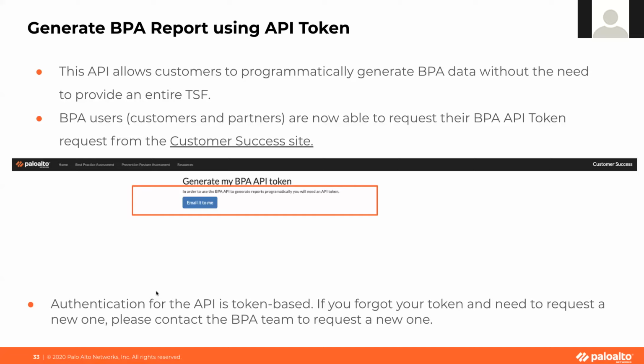We have this website here, which is the customer success site, which will be available to you. We can share this link with you. Just click on that. It will ask you to generate API token. Click on that, email me, and you will be getting API token. This API token will be used for authentication, and if you forgot this token and need to request a new one, you need to contact your Palo Alto Networks team to help you generate another API token.